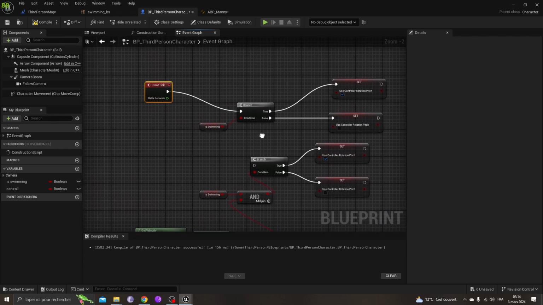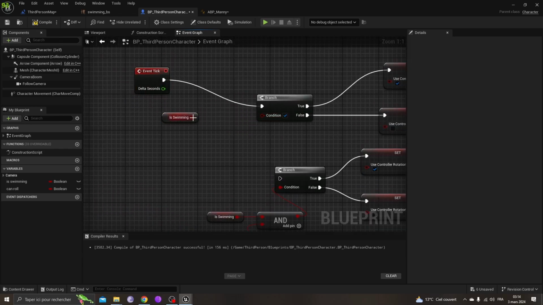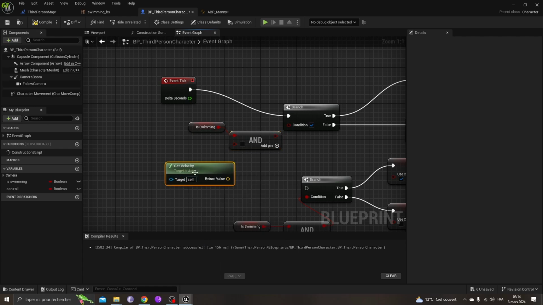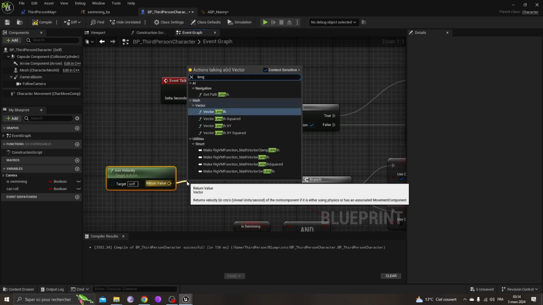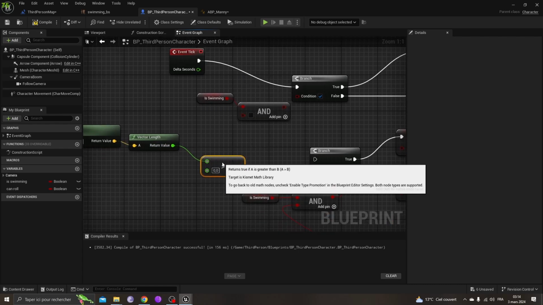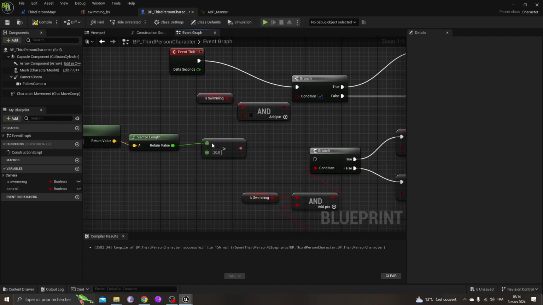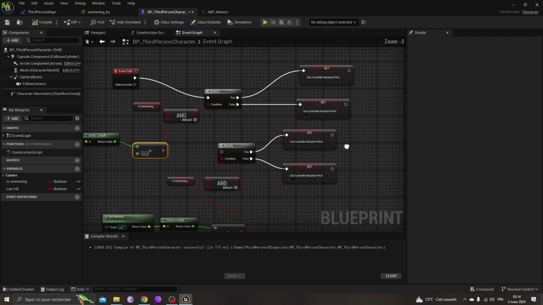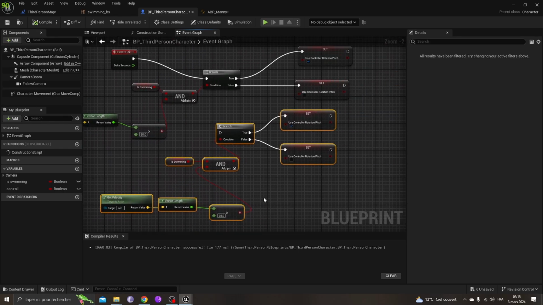What does it mean, guys? Sorry, we have not finished yet. Here you need to add an end boolean, and here you get velocity. This is the velocity of the actor, which is your character, and here you get the vector length like this, and here you will get if your vector length is greater than 20, and you link it to the end and link it to the branch like this. Okay, that's exactly what I have here.